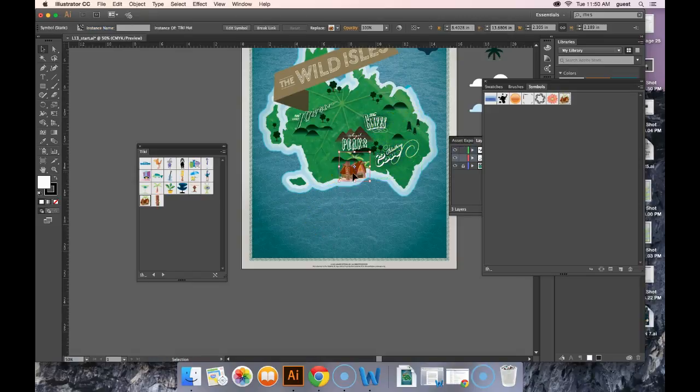Whoops, we want to make sure we get the tiki hut selected. By holding down Option and Shift, it's going to keep everything in perspective the same, so we're able to keep its proportions. Again, to resize, you hold down the Option and Shift keys, and as you can see, I can resize it any way and it will retain its original proportions. Okay.